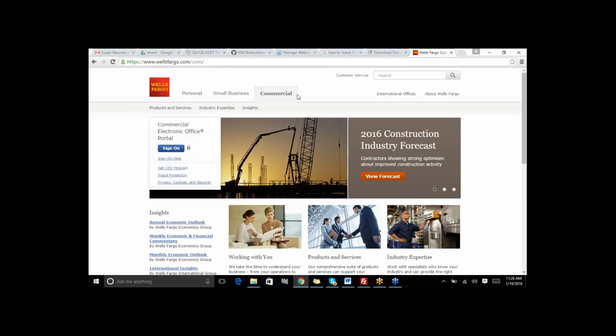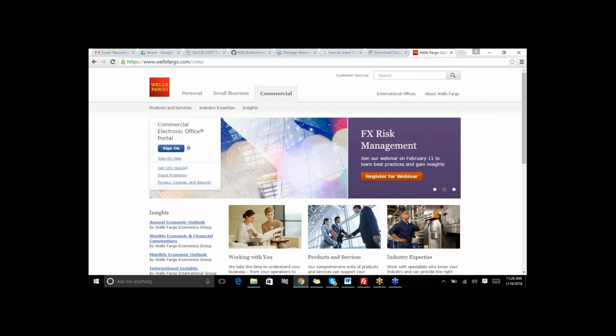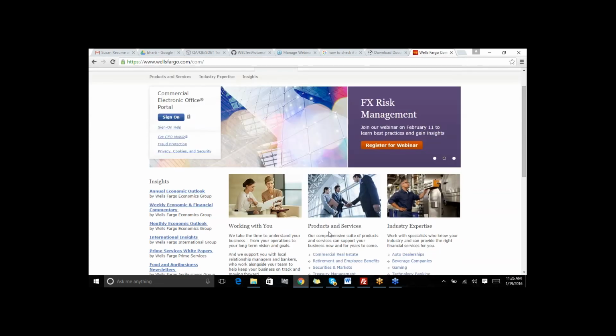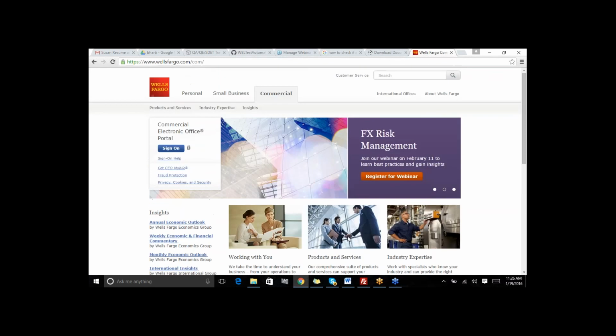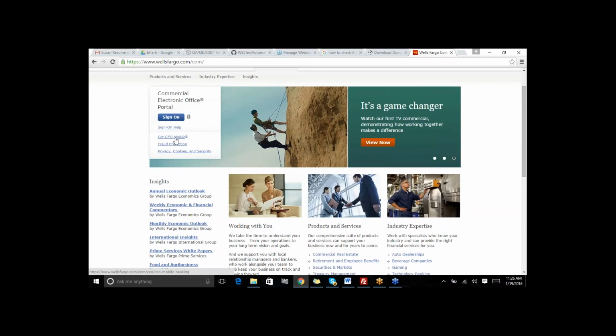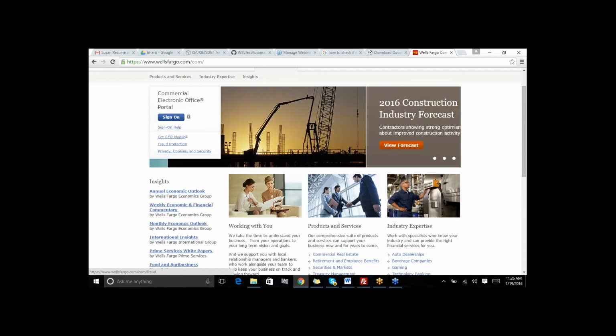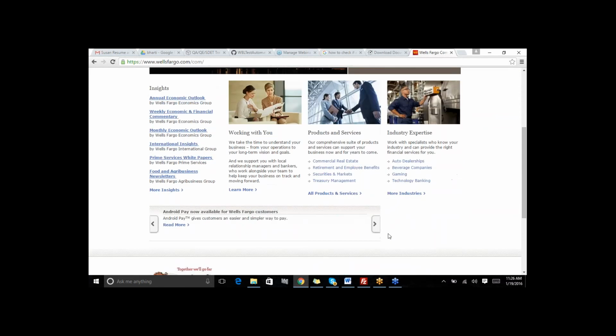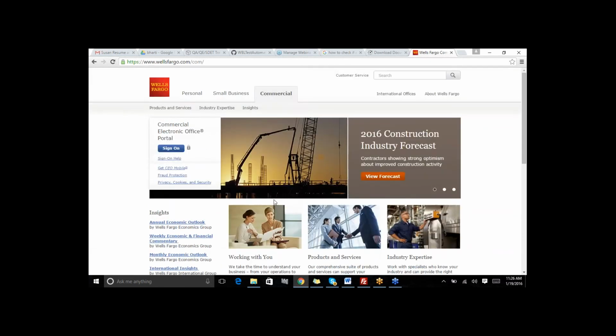This is their commercial electronic office. Oh, okay. This is the link for their commercial electronic office, for the employees that are working inside. So what are they providing over here? If you look, there is a sign-on, a link for getting the CEO on mobile, and a link for fraud protection. You don't have to always go inside, you just have to have the idea.